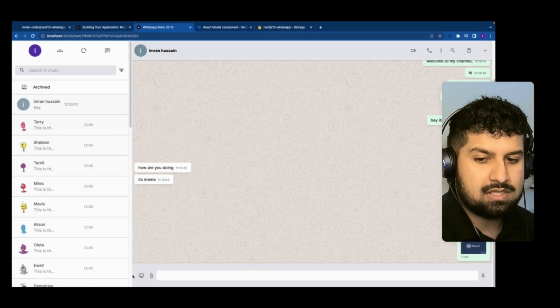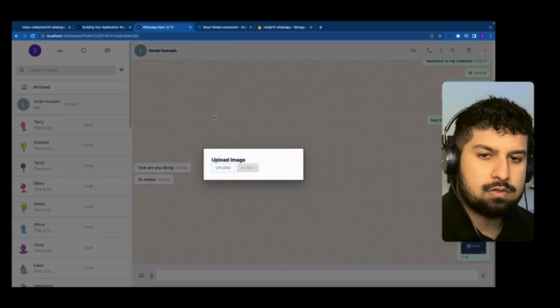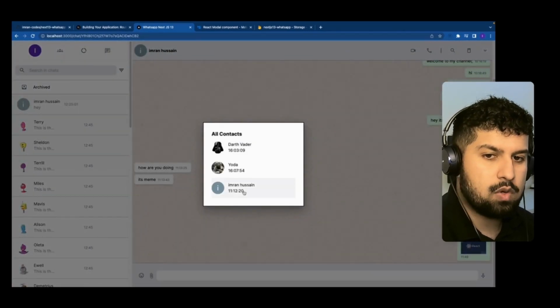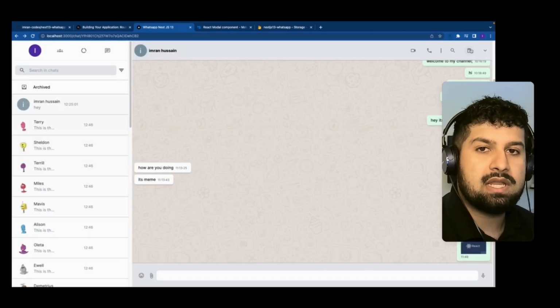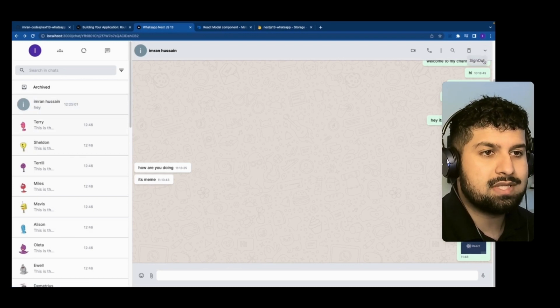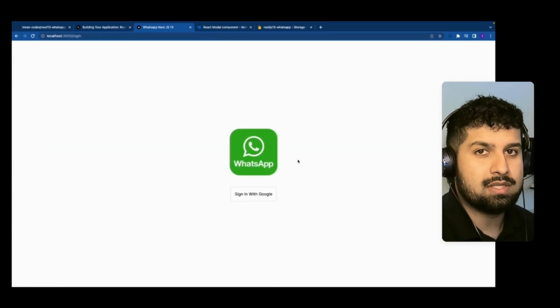We can also upload images, where we have a modal with Material UI here, and we also have another modal which is showing the list of all of our contacts. We have the delete functionality, so we can delete this chat from the Firestore database, and we can also sign out as well. So let's get started with the build.